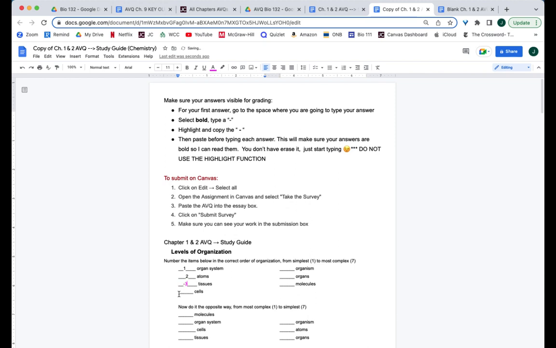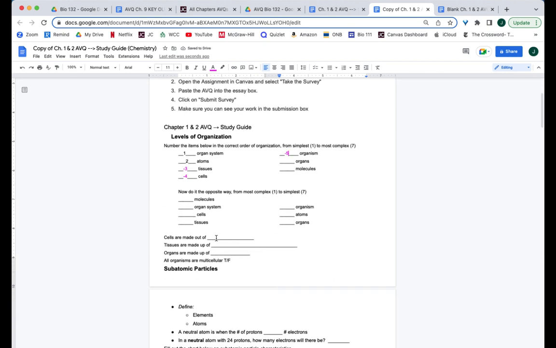Every time you want to put in an answer, all you have to do is paste, and then you can start typing. This way you don't have to reformat every time. So paste, and then cells are made out of molecules. That's a real easy way for you to format it very quickly.